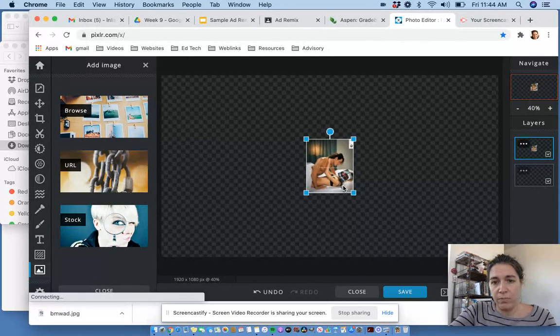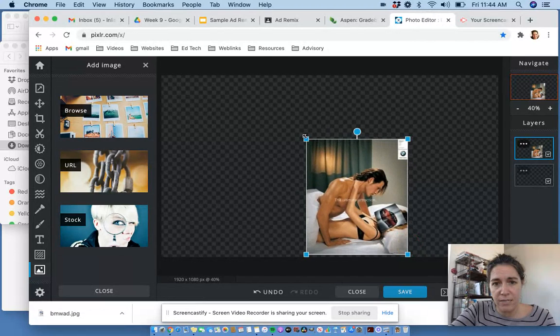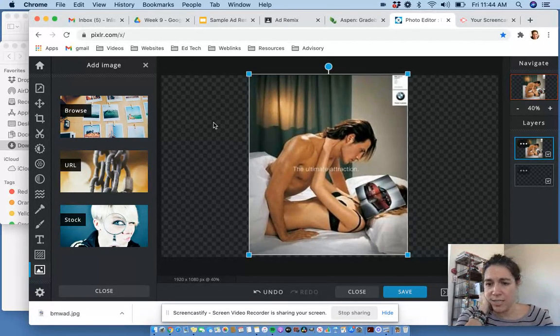And there we go. The first thing you want to do is resize it. If it's really small, you just drag out the corners of this advertisement until it fills your page, okay? So there's my ad filling the page, and now I need to think about how to change this negative message into something positive. So right now the tagline says the ultimate attraction, and they have an image of a magazine over this woman's face. She's naked, so they're objectifying this woman. We don't see her face. They're basically comparing women to cars.